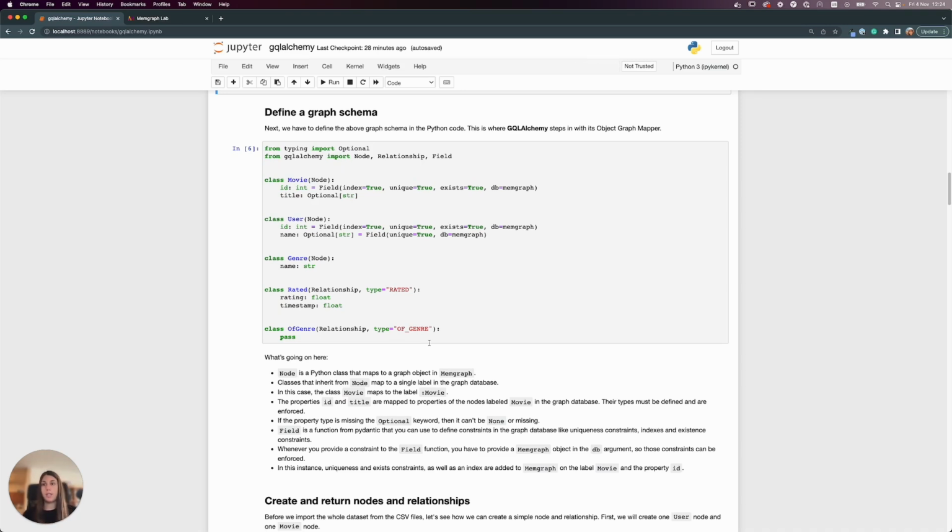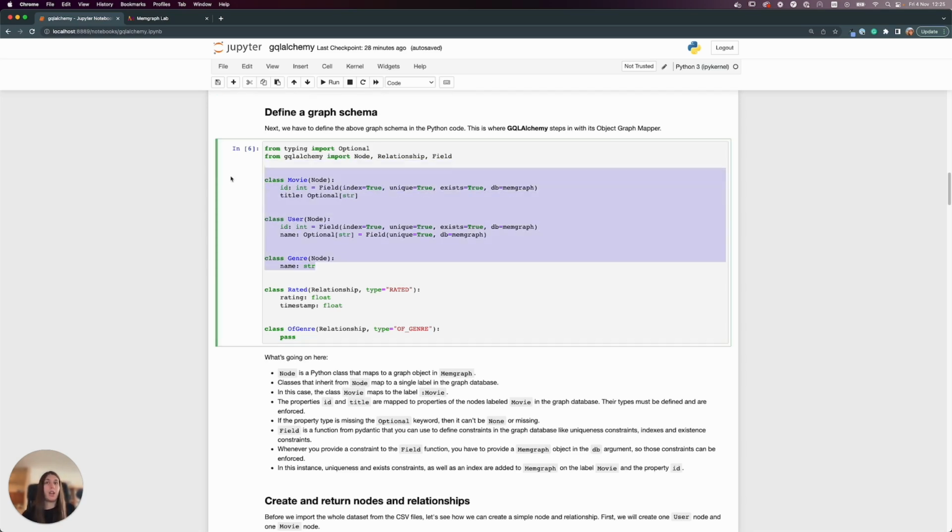GQL Alchemy is an object graph mapper. It's similar to SQL Alchemy if you use it for relational databases. This allows you to create classes for certain types of relationships and certain types of nodes. Since we have movie, user, and genre nodes, we are creating those three classes. They are inheriting from the node class, and we are defining their properties and the types of their properties. And if there is a certain constraint on a property, we need to tell that too.